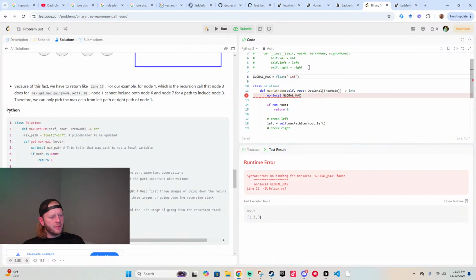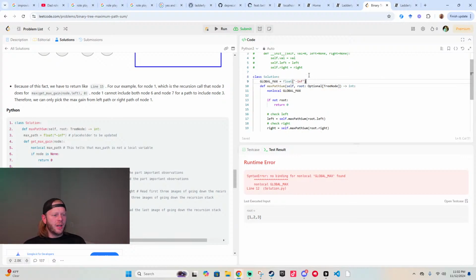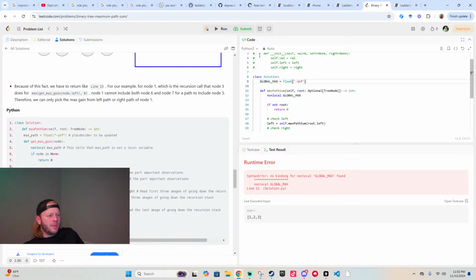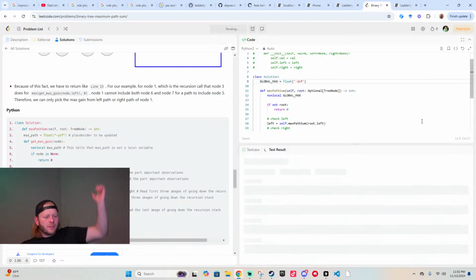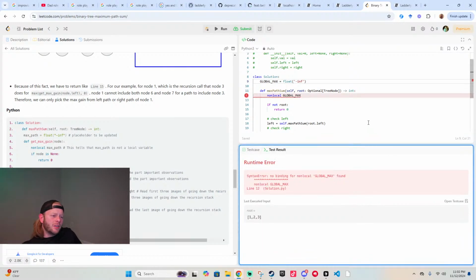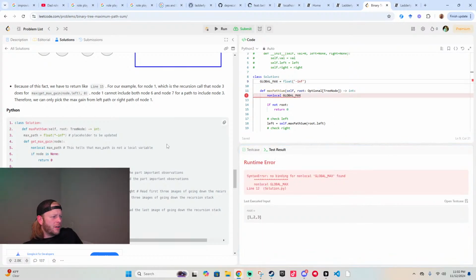No binding for nonlocal. Wow, okay. Weird. So it wants it like floating in the solution class. I'm not used to this syntax. This feels like a TypeScript thing to do. It's still giving me no binding.